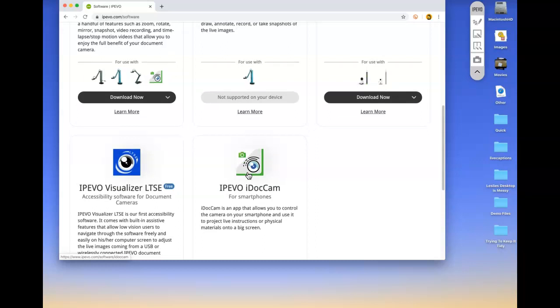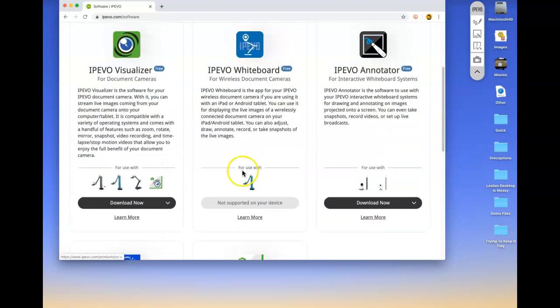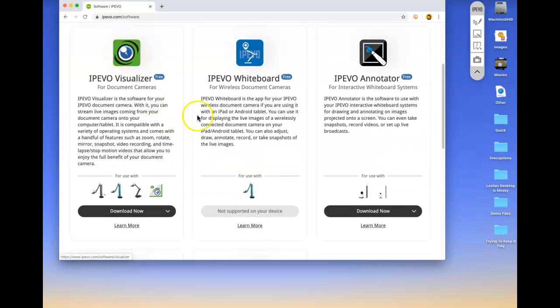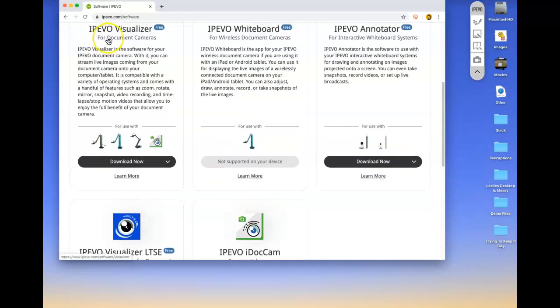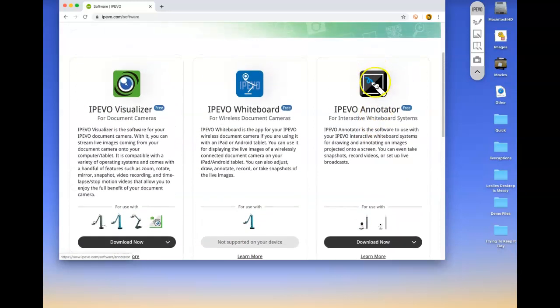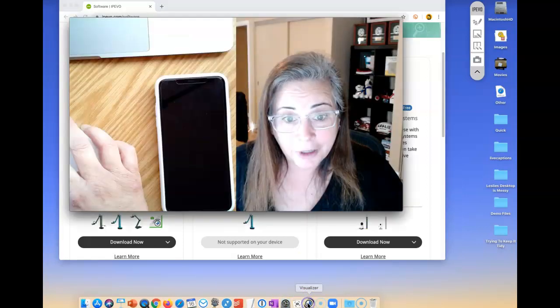Now for Android, it'll tell you in the directions how to pull off this same thing with Android. I'm showing this on my iPhone. So I've downloaded iPevo Visualizer, and I've downloaded iPevo iDocCam. This is on my Mac. This is on my iPhone. And then, just for a little extra, I also downloaded the Annotator. But you don't have to use it if you don't want to. I just thought it would be nice to show you this option. So now what I'm going to do is I'm going to open up the visualizer.